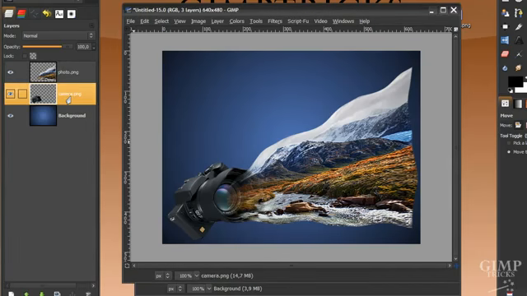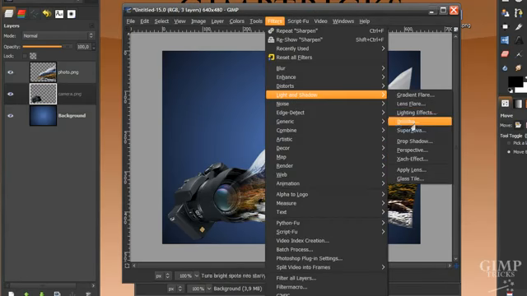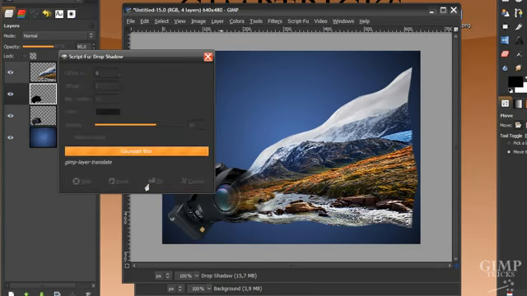And I'm going to apply a drop shadow. First of all, on my camera layer, go to Filters, Light and Shadow, Drop Shadow. And use the default settings of 8:8:15. Make sure Allow Resizing is not ticked and click OK.